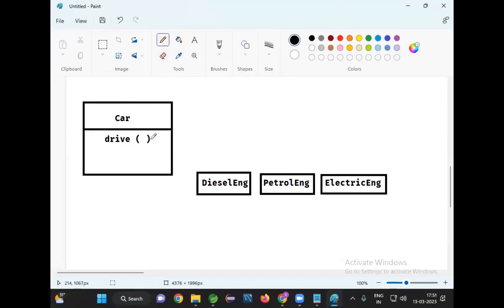In the drive method, if a car is talking to the diesel engine directly, then what will happen? If a car is creating the diesel engine object directly, what will happen? Tightly coupling. If I create petrol engine object, tightly coupling. If I create electric engine object, tightly coupling. I don't want to go for tightly coupling.